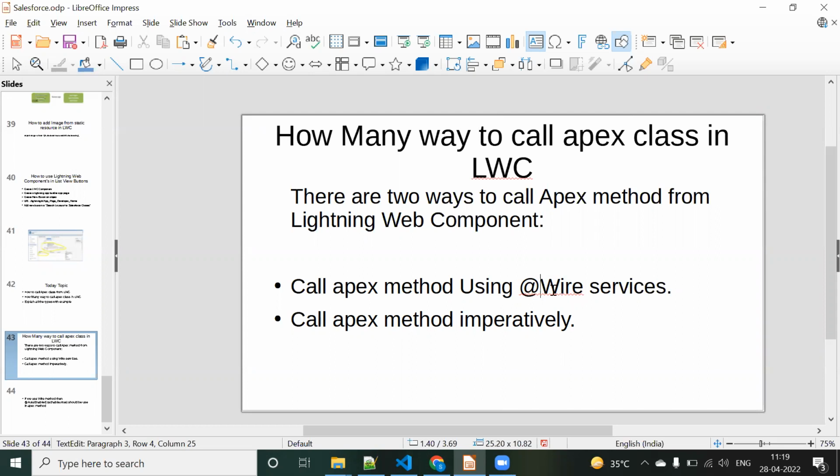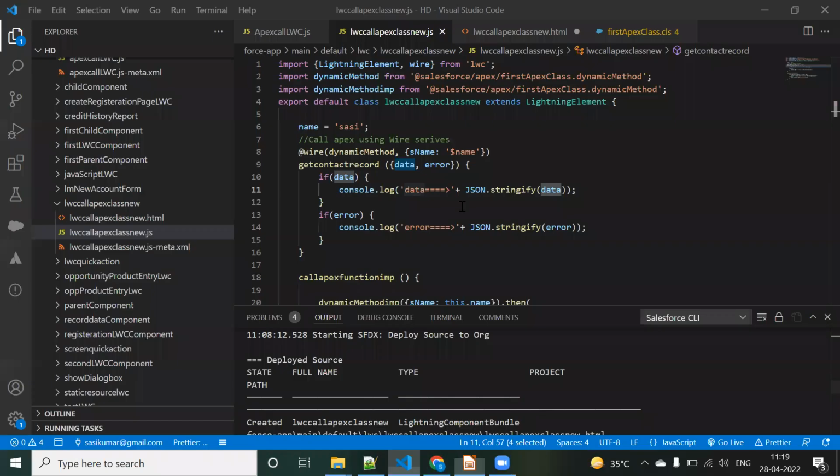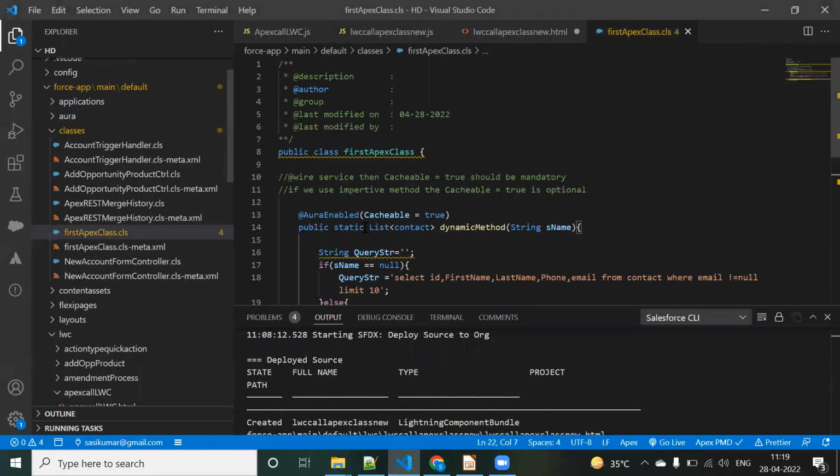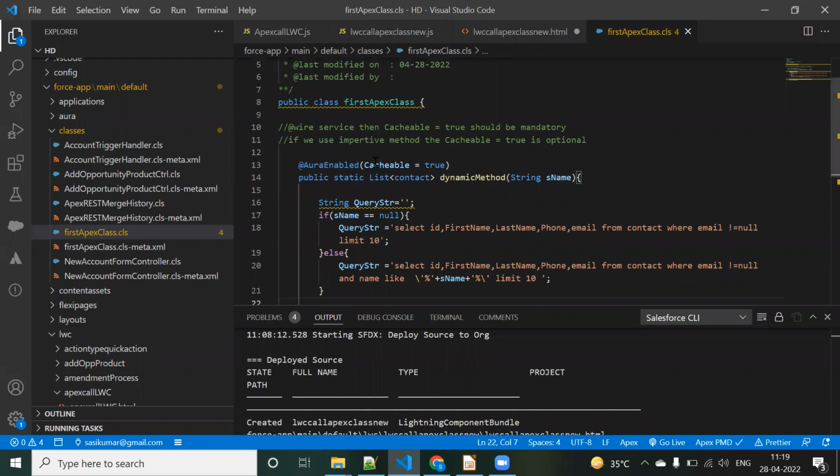If you use at wire, then cacheable equal to true should be mandatory. But if you use the imperative method, cacheable is not mandatory, it's optional.